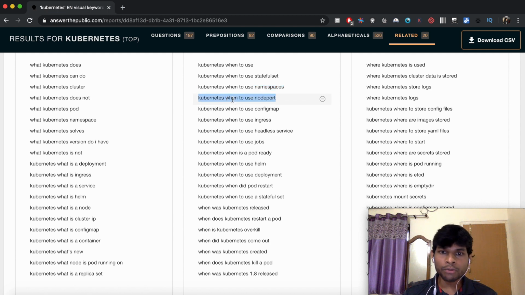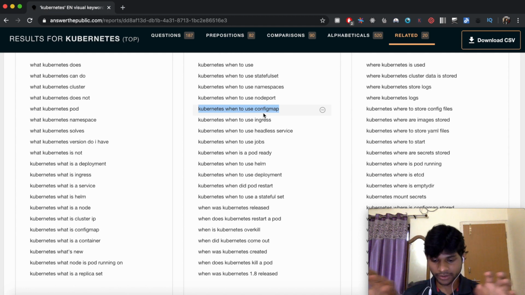When to use node port? Node port is a type of service which exposes your pod outside of the cluster. If you're testing things out, then you can use node port. Otherwise, for production, it's not recommended. You have to use load balancer or ingress. When to use configmap? When you want to have your application portable across different machines, and also you want to keep your configurational details separate from the application logic, that's when you should use configmap.